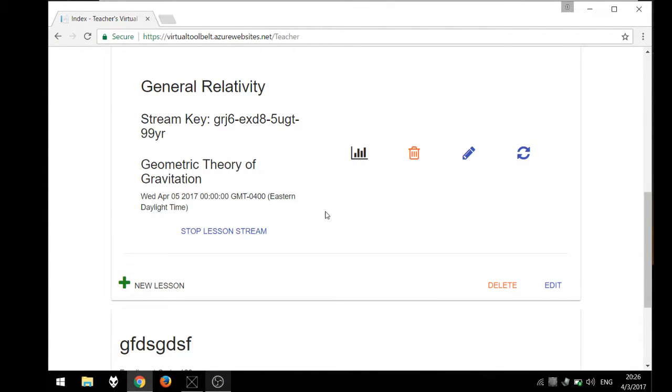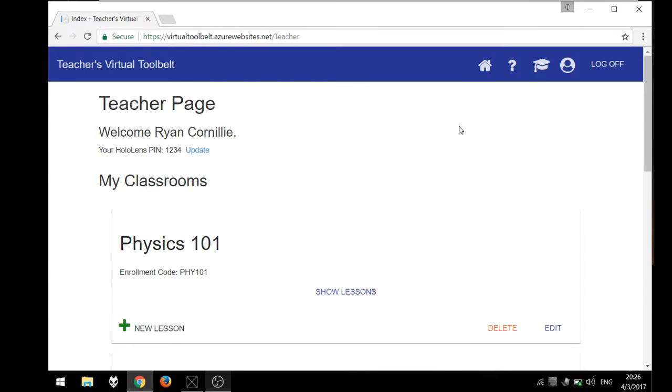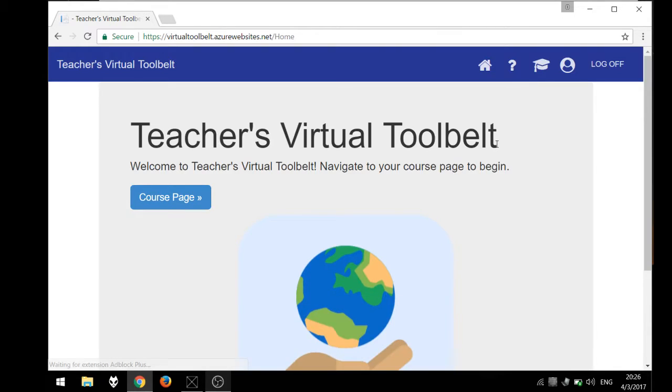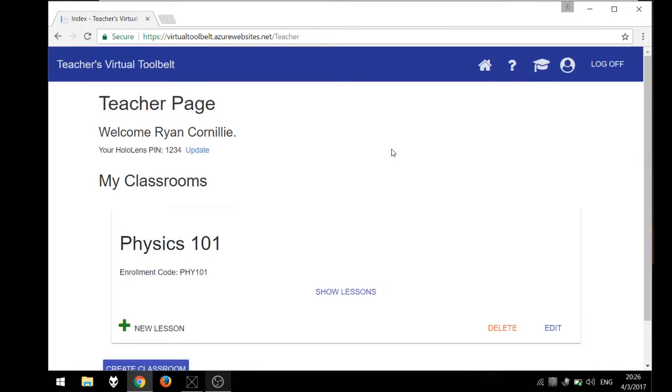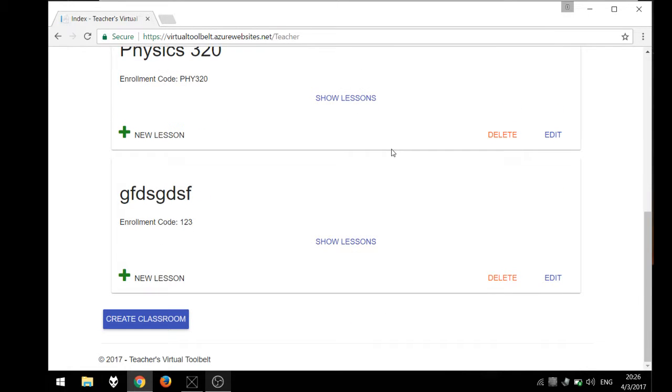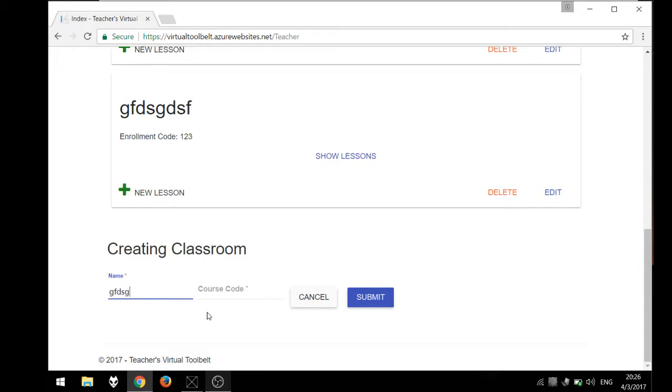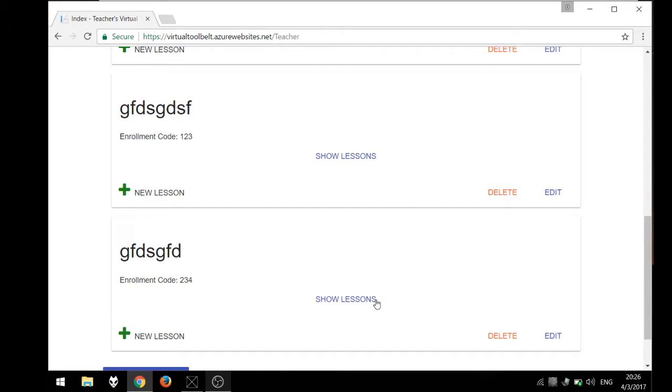Okay, so from the web application, I don't know if we want to start at the home page. When the teacher logs into the web application, they'll start at the home page. They can select their course page, which shows all of their classrooms. If I want to create a classroom first, I specify the name of the classroom, and then give it a unique enrollment key that they can distribute to their students.